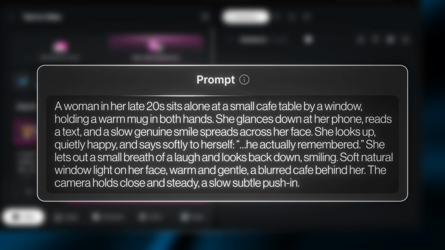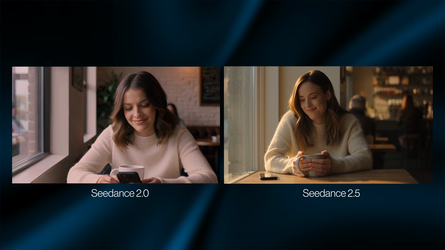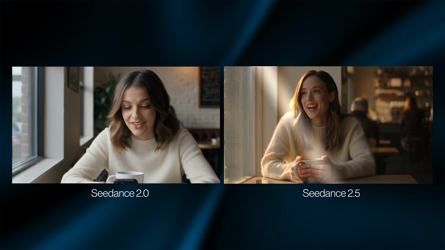And the result is actually much better. If you remember, our prompt specifically told the model to hold a warm mug with both hands. Seedance 2 didn't get that right, but Seedance 2.5 nailed it. That's a really good example of one of the improvements with the newer model. It's much better at actually following the details in your prompt.